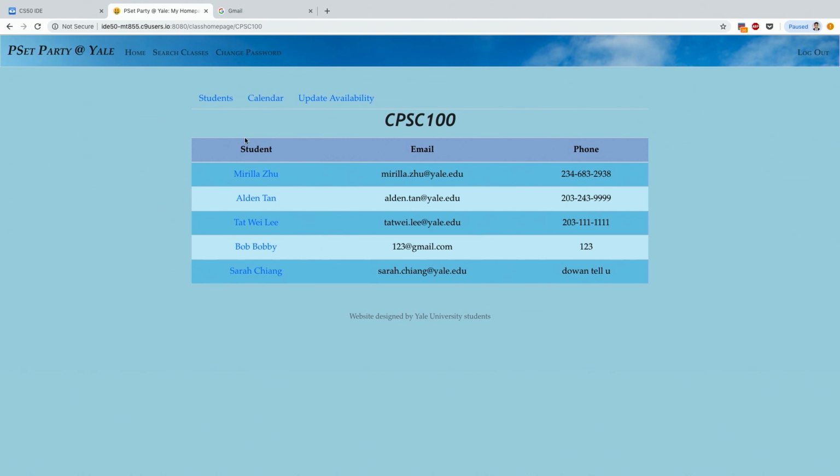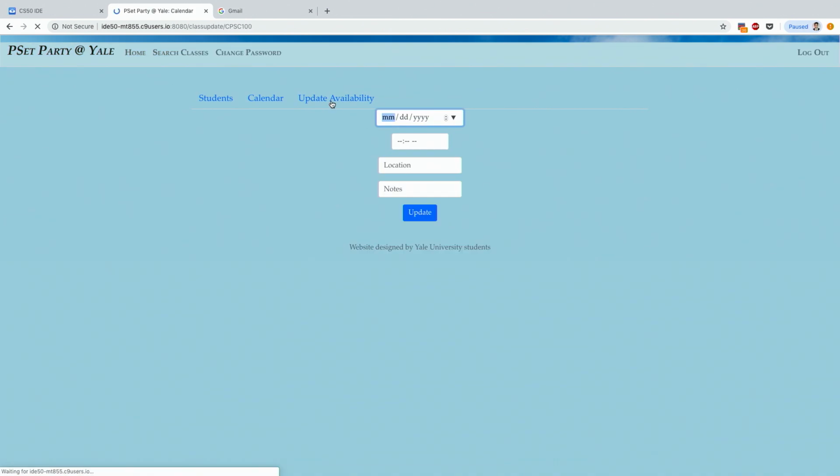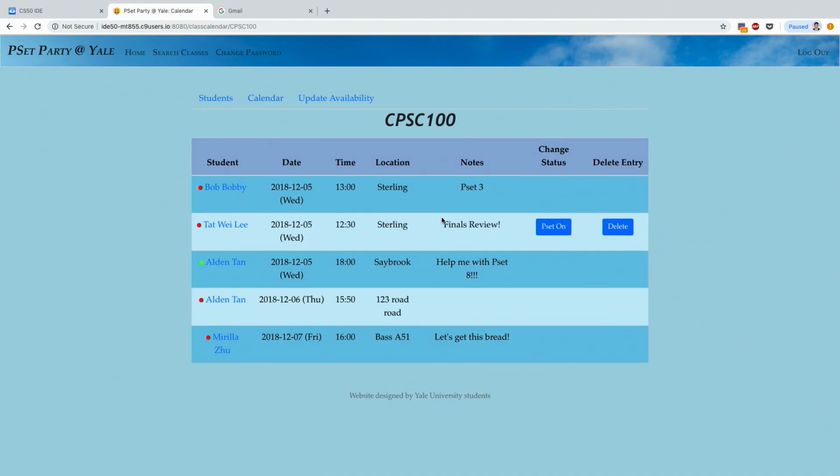If I go to CPSC 100, this is the class homepage, and I can see which other students are taking the class. I can click calendar, and then I can see the times which other students want to PSET, and I also have my own input here, which I can add via update availability. So going back to the calendar, when I'm actually doing the PSET, I can indicate that I'm online to other students by clicking the PSET on button, and then it'll turn green.